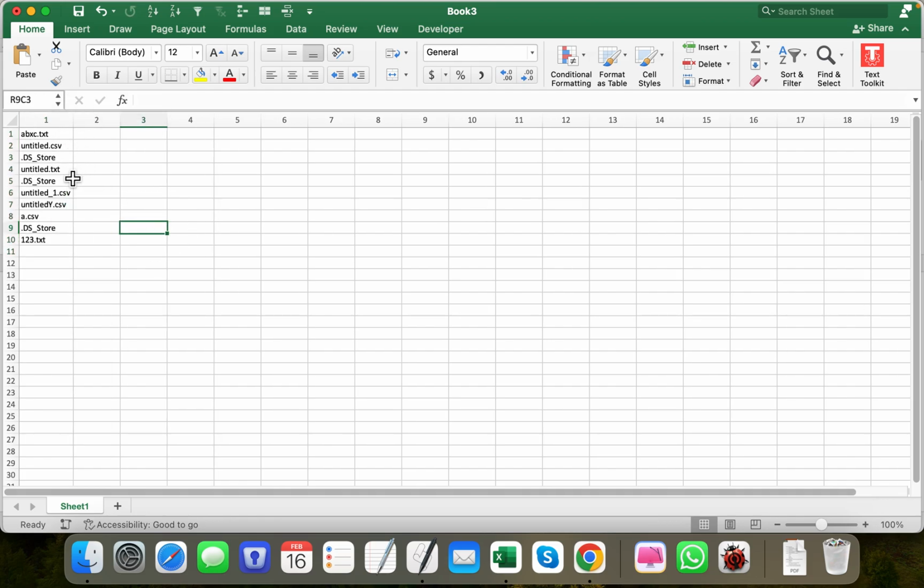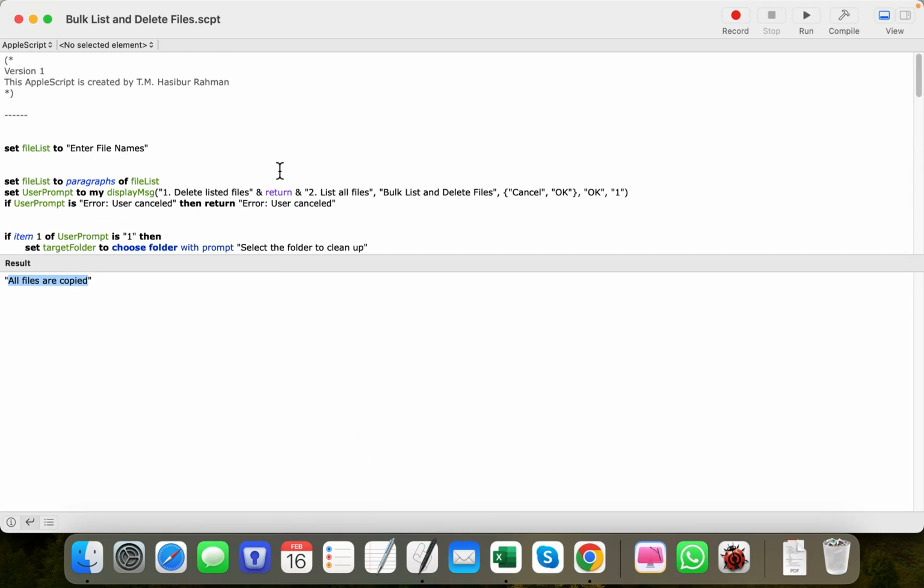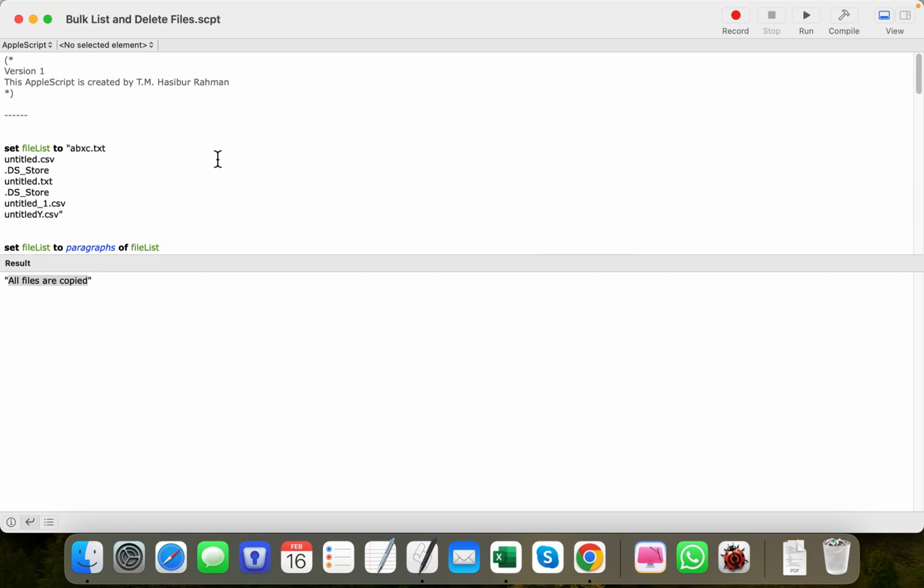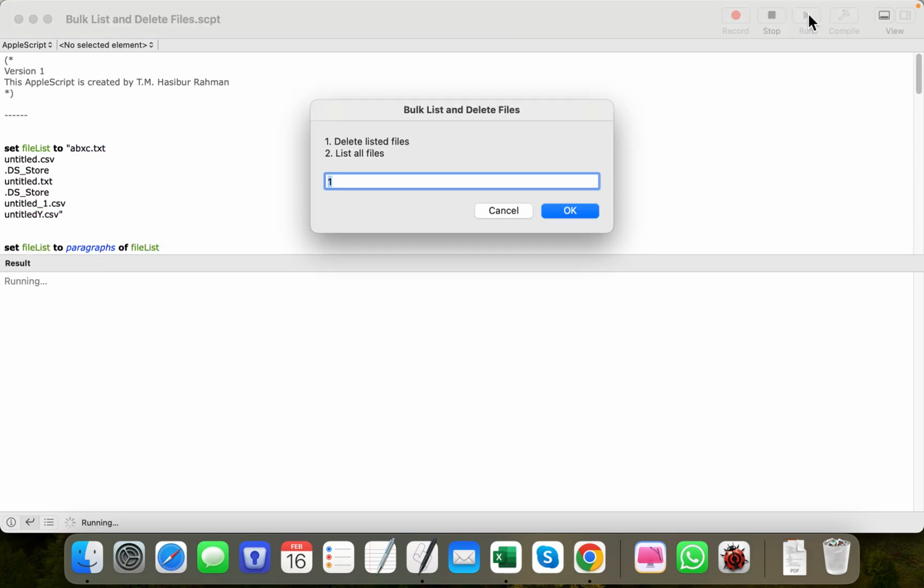So I want to delete. Suppose I want to delete the 7 files, just copy them and paste it here. List files, enter your file names, save it and run it again.